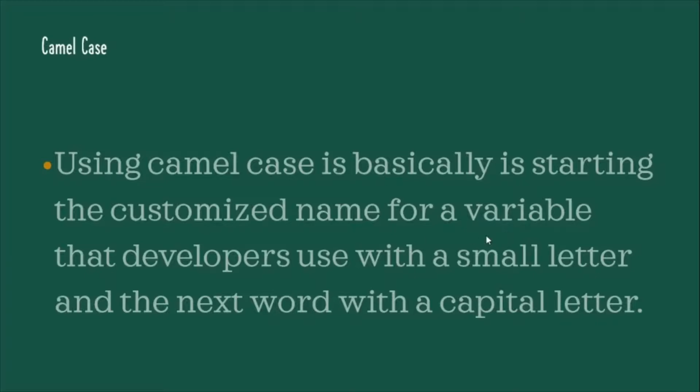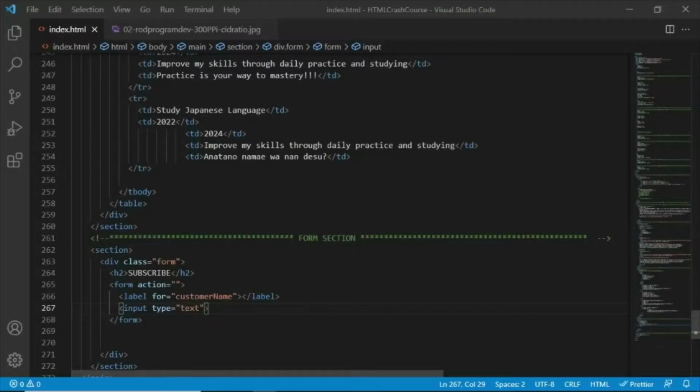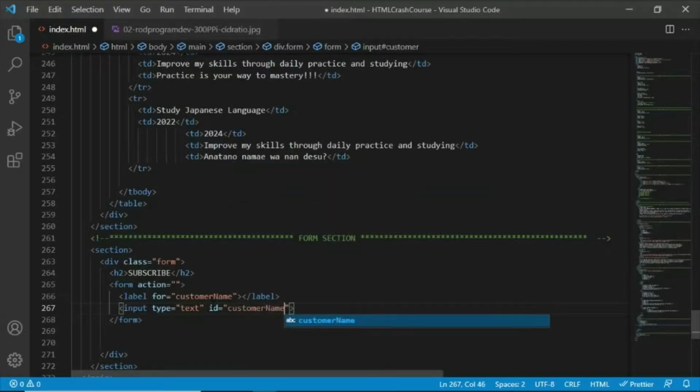If you're working with a programming language, you will need to create a variable that you will be using to help you identify what that specific variable is used for. Going back here, we need to maximize the use of the ID attribute so that we can bind this to the label element that we have made here. So I'm going to bind it using the customer name.